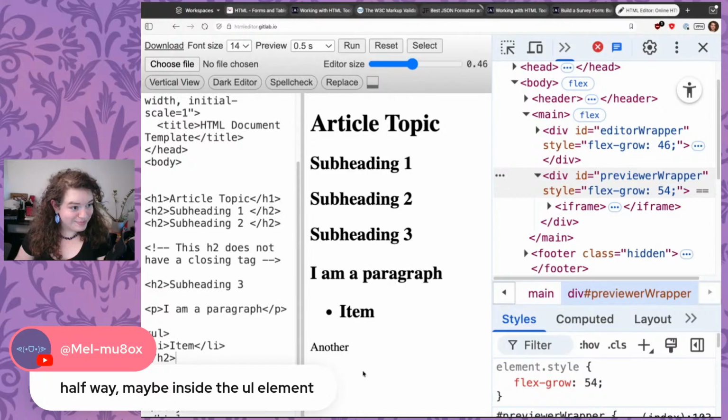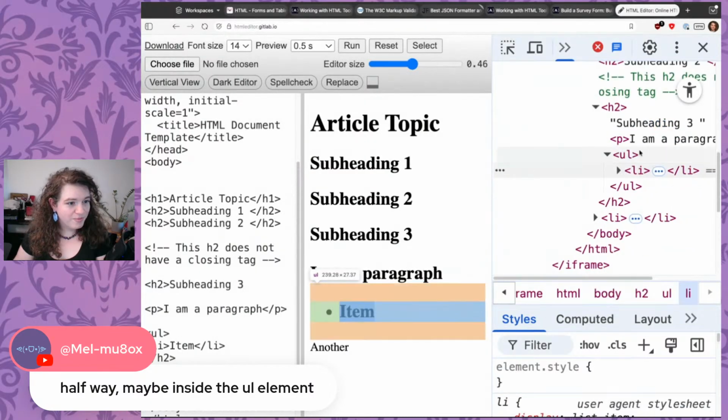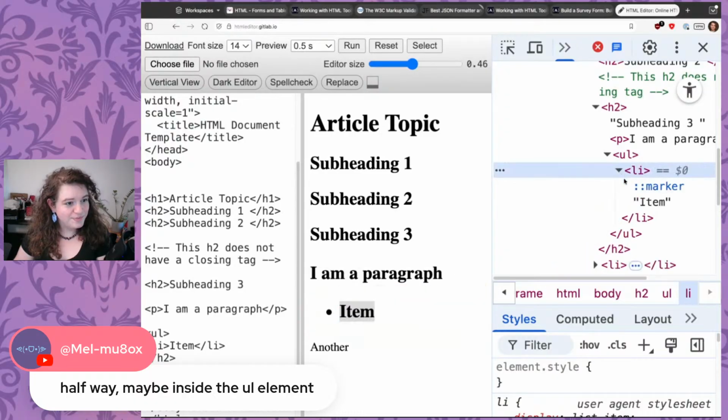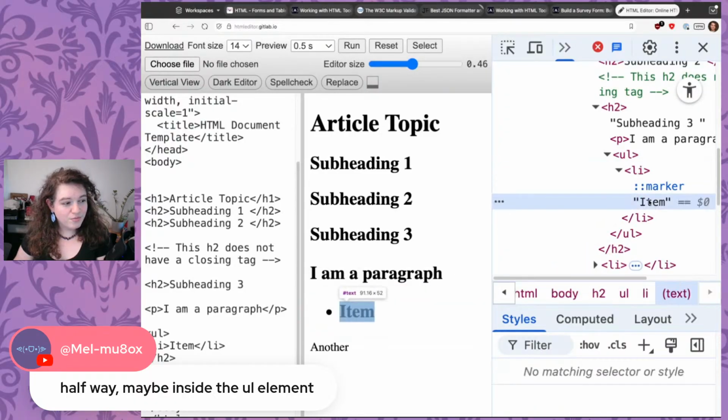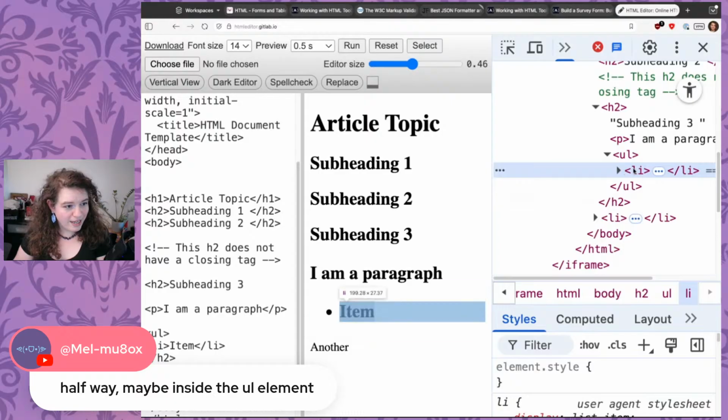Well, this is what we end up with. So let's just recap here. I close the H2 halfway through the UL. Neat. Let's have a look. Inspect. Now look at the absolute mess we end up with. So there's my one LI.